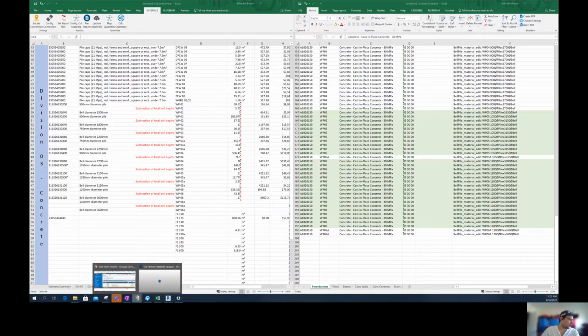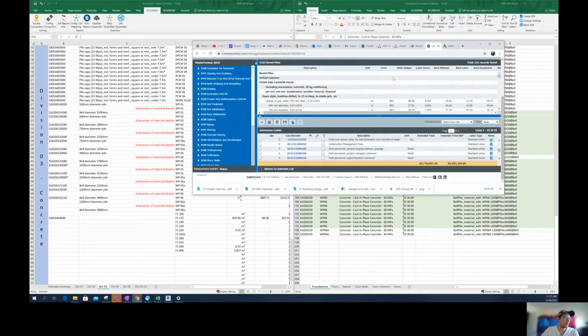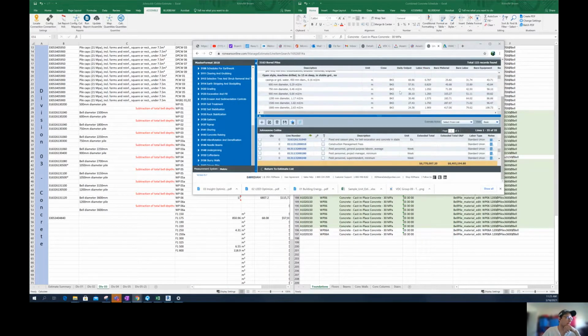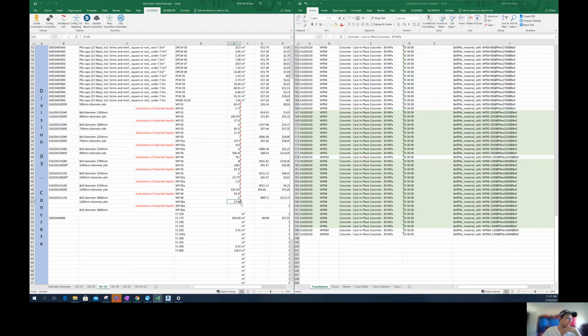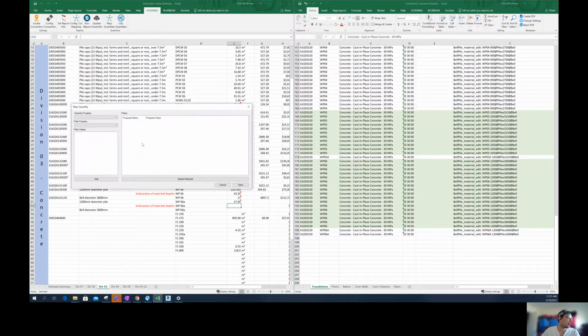And if we look at RS Means here, this is all fine, but the problem is it has a different calculation for the bell. In our file, we have everything together, the shaft of the pile and the bell of the pile, so we need to separate that. Now we have the total lengths of all the piles in the project. Now we need to find all the bell depths of those piles, so we need to subtract that from our pile length.